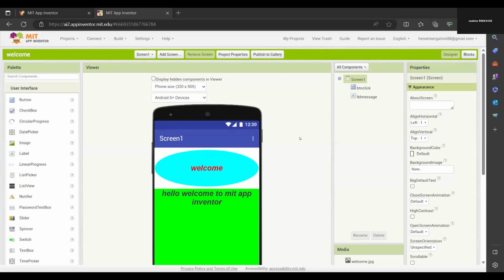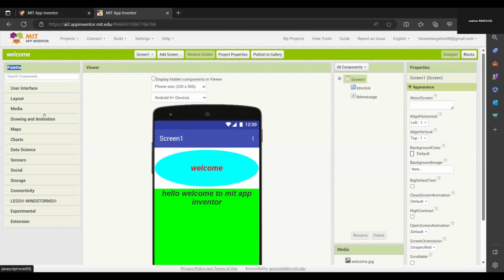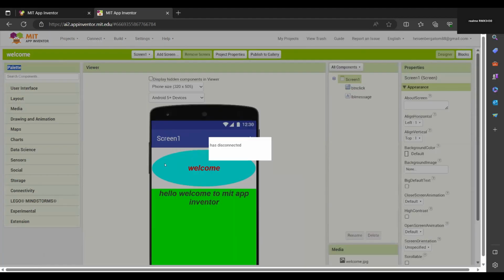Okay, so this is the basic application, where we have seen how to create an application and all the things. So first, let me recall all the points. First, we need to create an account here in this MIT App Inventor. After creating an account, we can make applications here. For making an application, we need two things. We need to design the application first, then we can do the coding part. So for designing, we have components here on the left side in the palette, category wise: user interface, layout, media, maps, chart, science, etc.